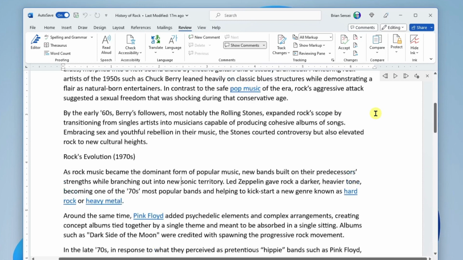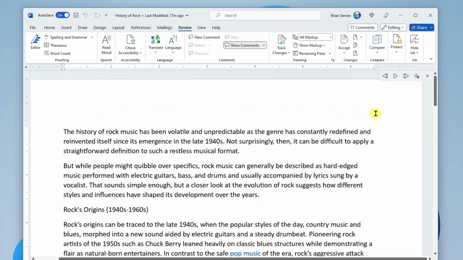Isn't that fantastic? All right, and that is how you use Read Aloud in Microsoft Word and the Microsoft Edge browser.